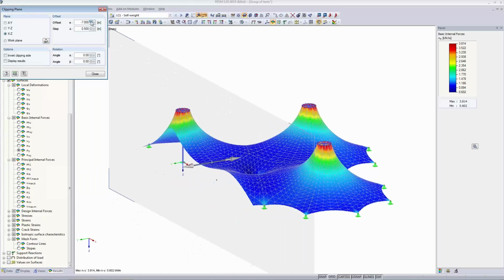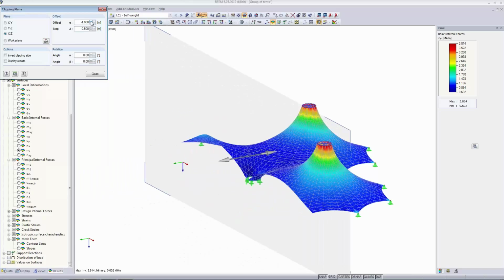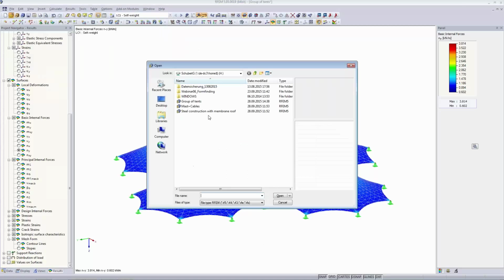So here you go. That's us done with the membrane structures we wanted to look at. We looked at 4 different examples. And now, last but not least, we have a look at a cable structure, just to show you a few things that are typical for cables.